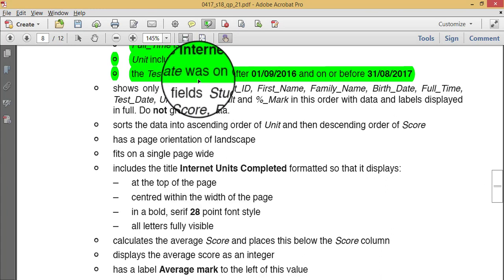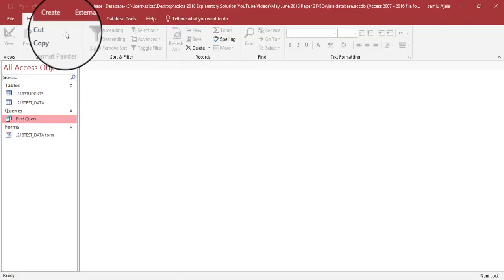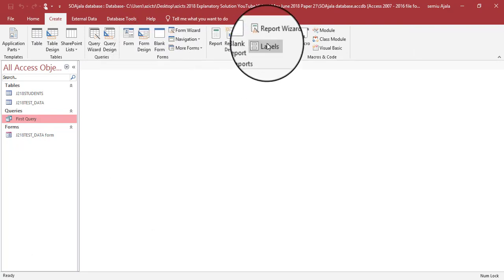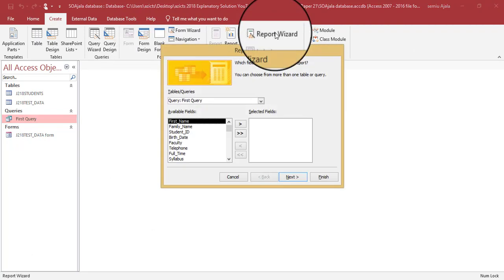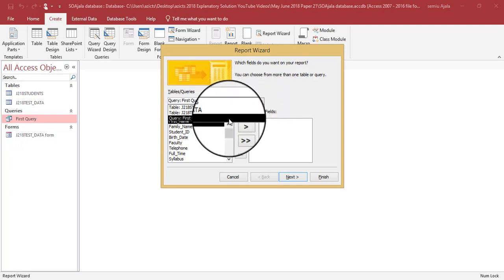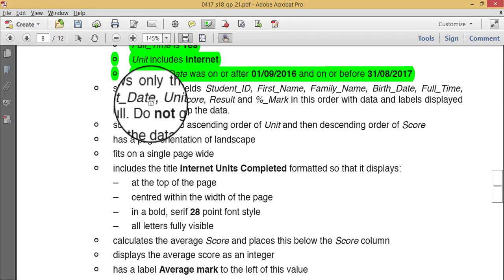Shows only the fuse. Now it's talking about the reports. Okay, create report wizard. Then I'm going to use diffuse from my query. So ensure you choose your query here. Shows only diffuse. That's our report.